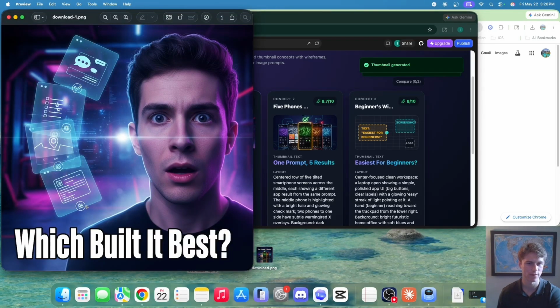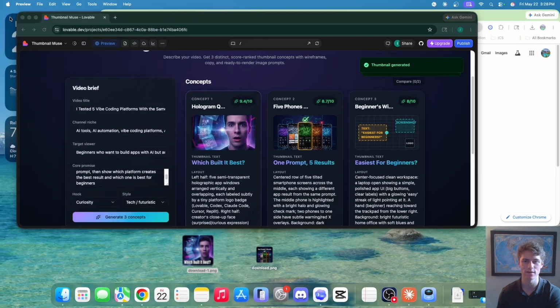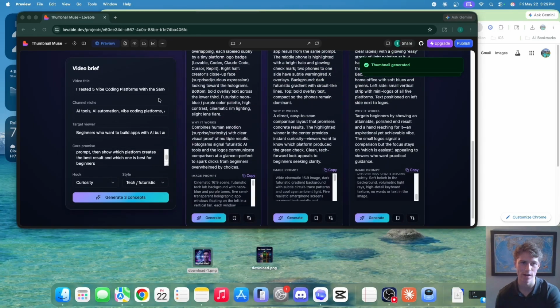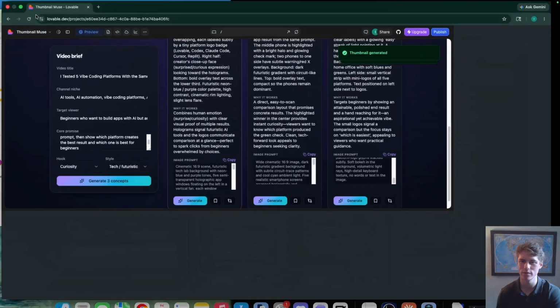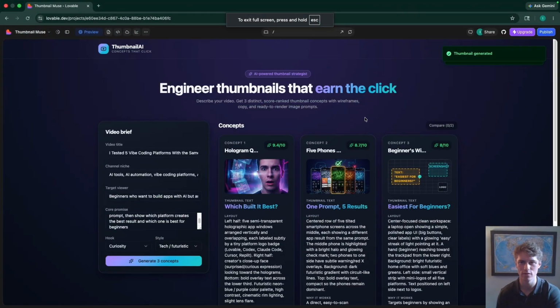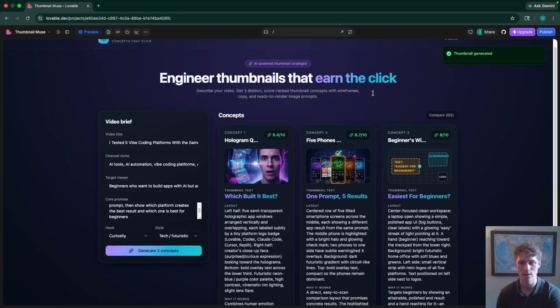Who built it best? Huh. I mean, these suck. It seems like it's on speed mode for the image generation. Obviously, you would want a better result, so you would opt for a slower image generation, but you know, it worked. So props to Lovable. This is so far the best tool that we have tested out so far. On to the next one.